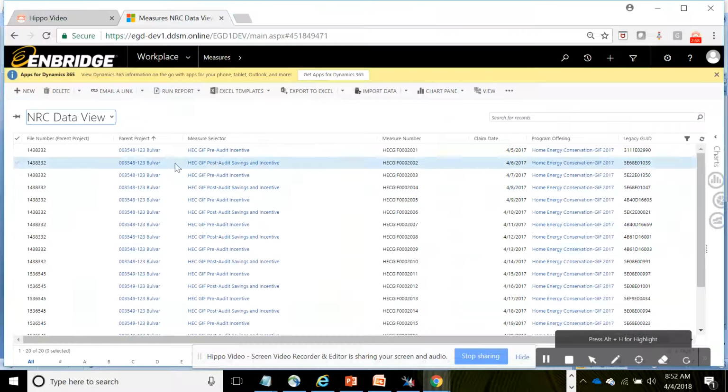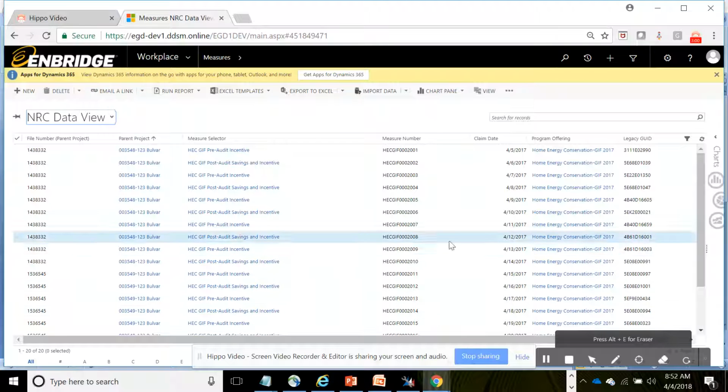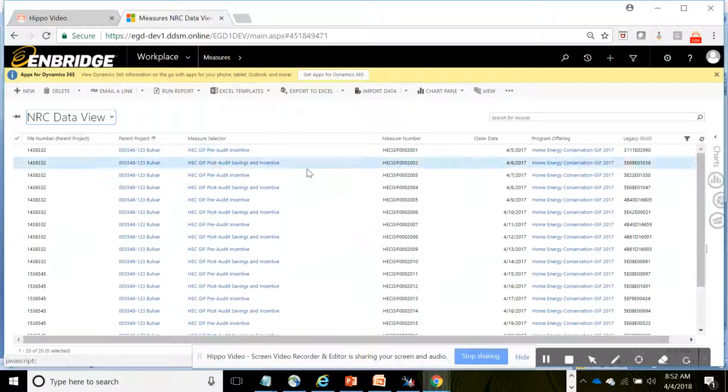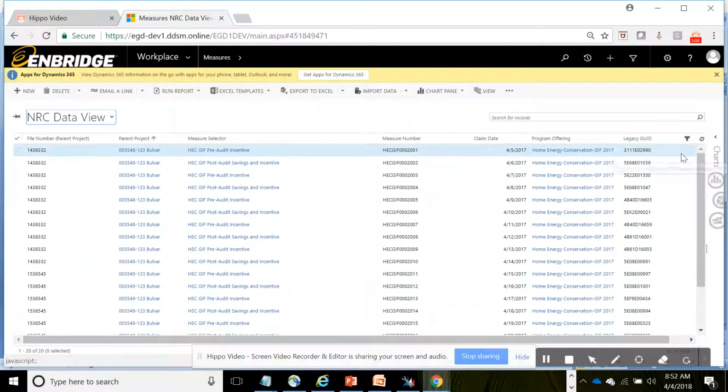And columns. As of now, we have listed down a bunch of columns. This list can be extended. We can add as many columns as we need.